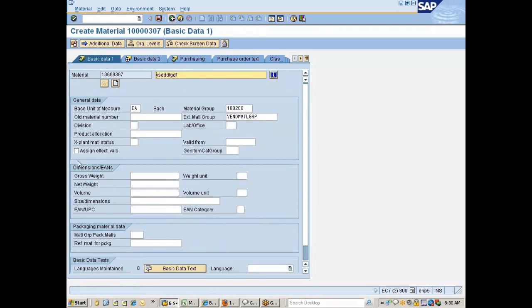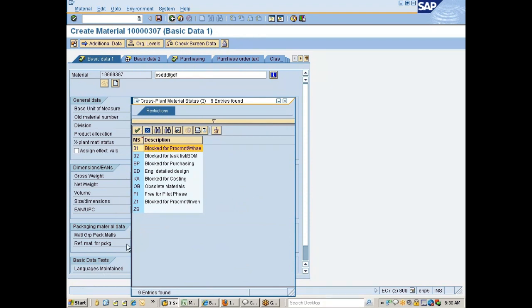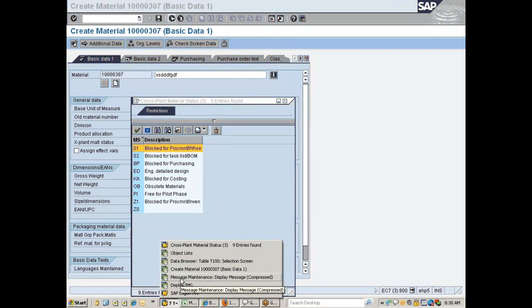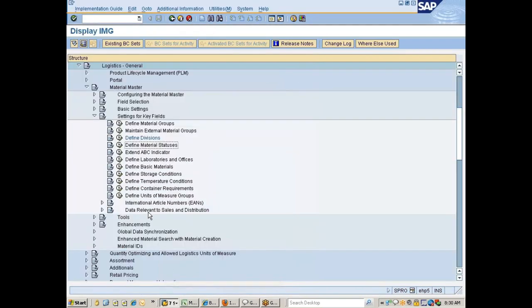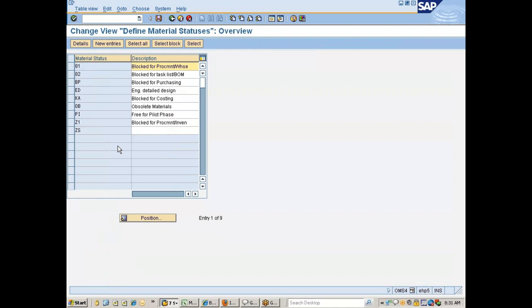The same things will be available even here under explained material status also. You know where they are coming from? They are actually coming from material statuses. Here, define material statuses. So here you can define your own material statuses, like say hazardous material, free for pilot phase, or discounted material, something like that. Whatever material status you want to specify, you can define it over here.